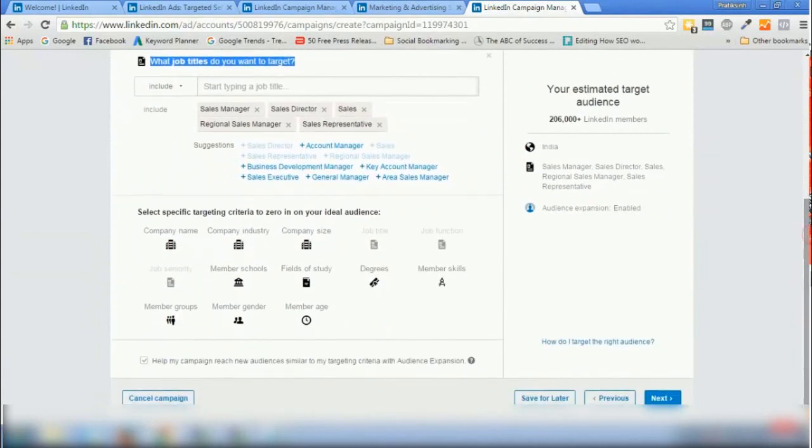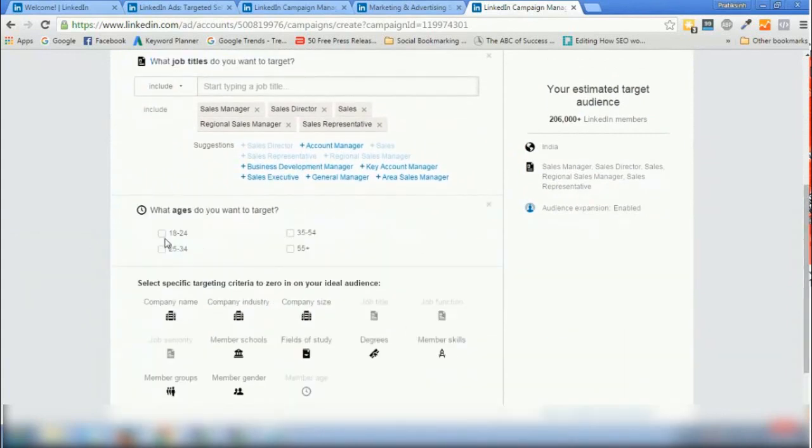Then you scroll down, and if you want to add an age, let's say 18 to 24 and 35 to 54, or maybe 25 to 34.